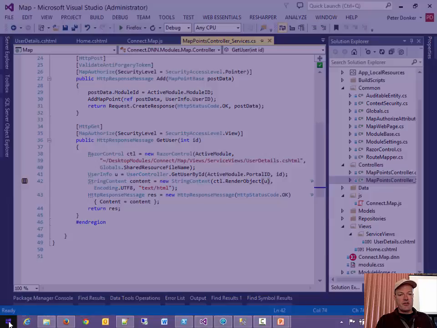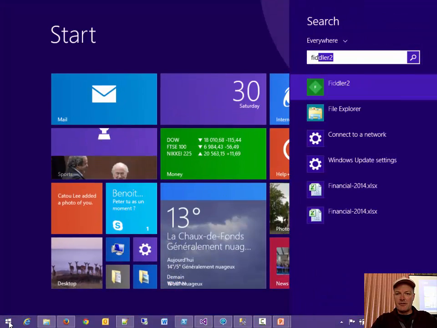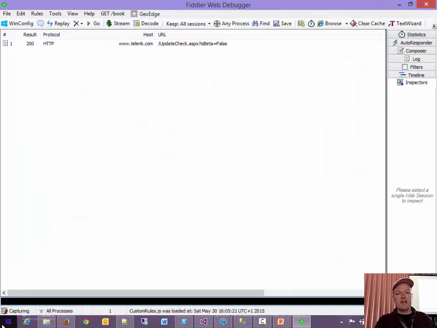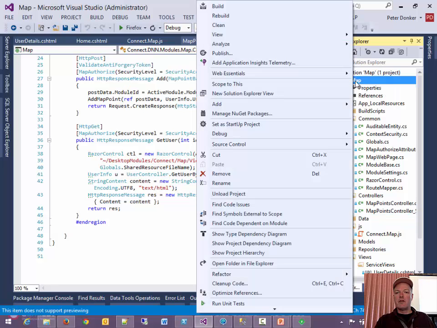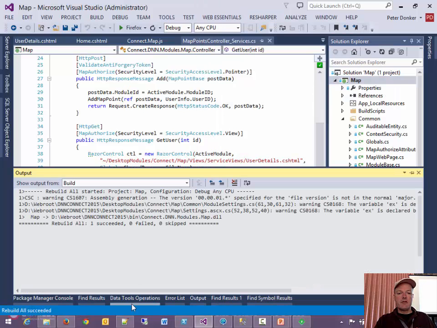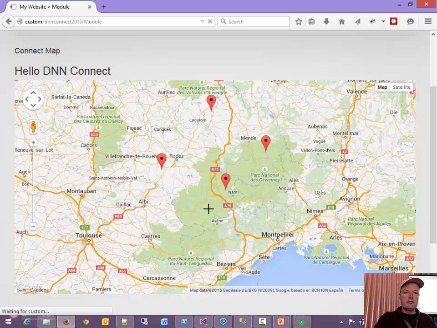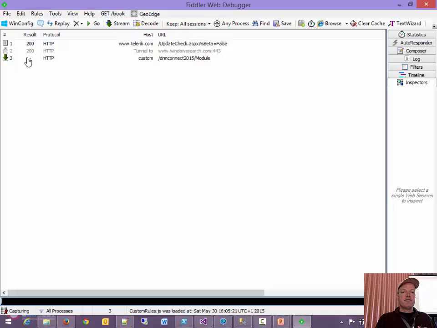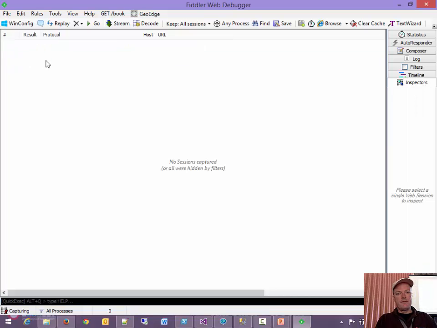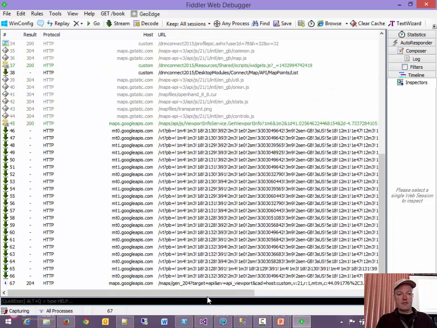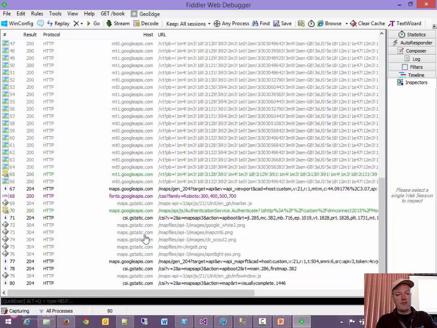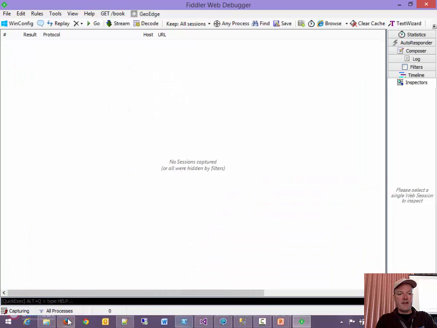So if I'm going to start up Fiddler, so that it gets a little bit easier to see what is happening. Right, rebuild, and reload. Boom. Right, now we get to see what is coming up. There we go. Google API, what have you. All right, clear it out.